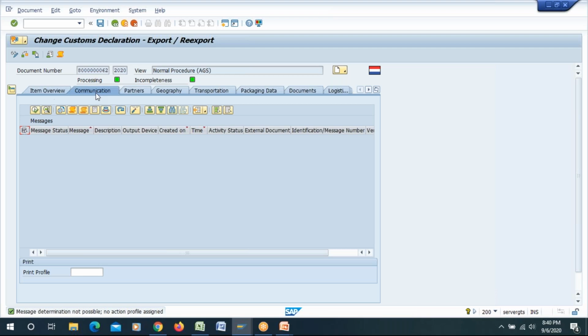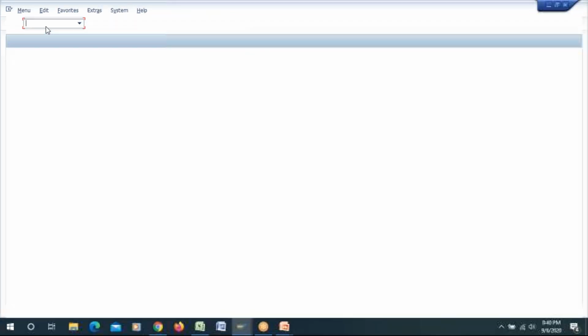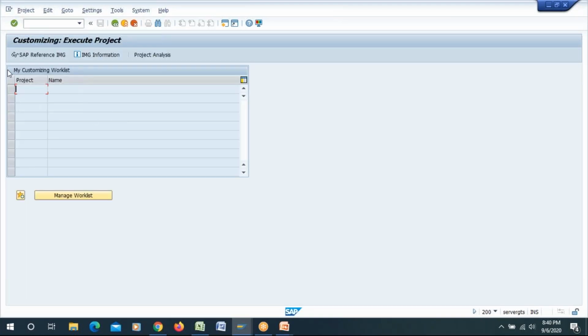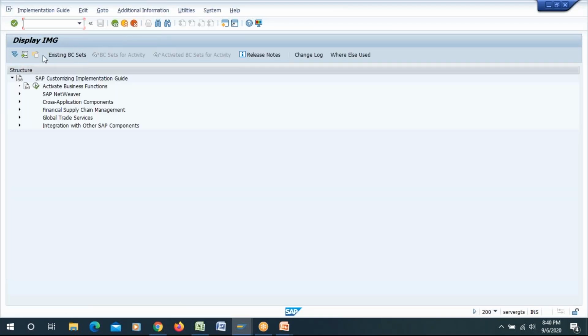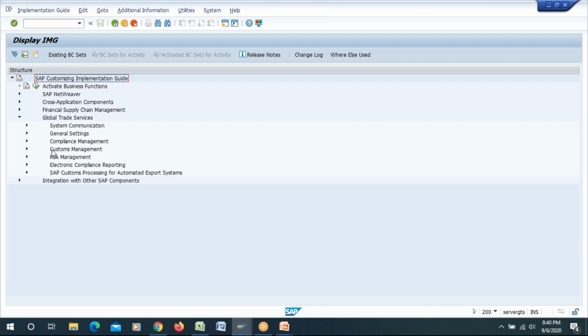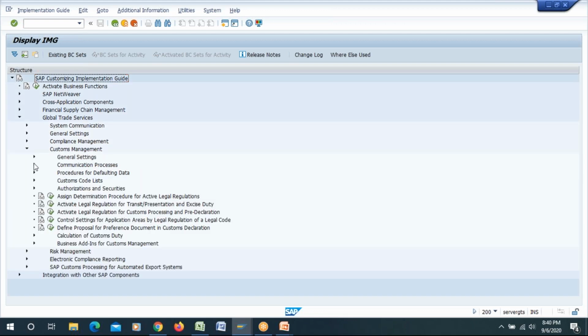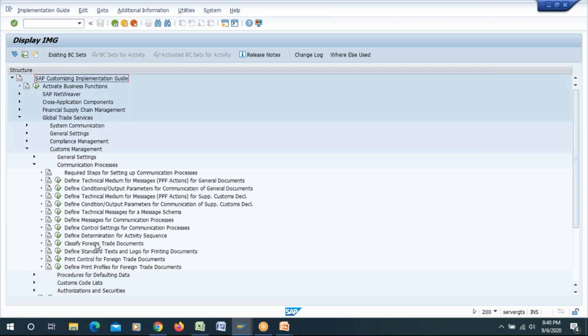But in customs, what is important is communication. It is the most important part of your customs management. If you go to SPRO, we need to configure what outbound messages we need to send and what inbound messages we will be receiving, as part of customs management. In the communication process, we have some 6 to 7 steps that we need to configure. Once we configure, based on that configuration, the system will trigger that particular message and we'll get a response accordingly. Once we get the response, then we are good.